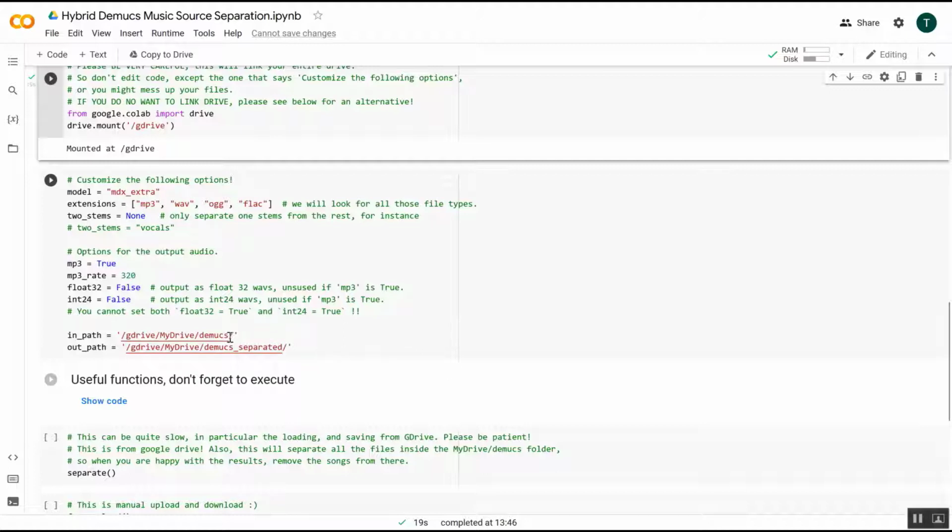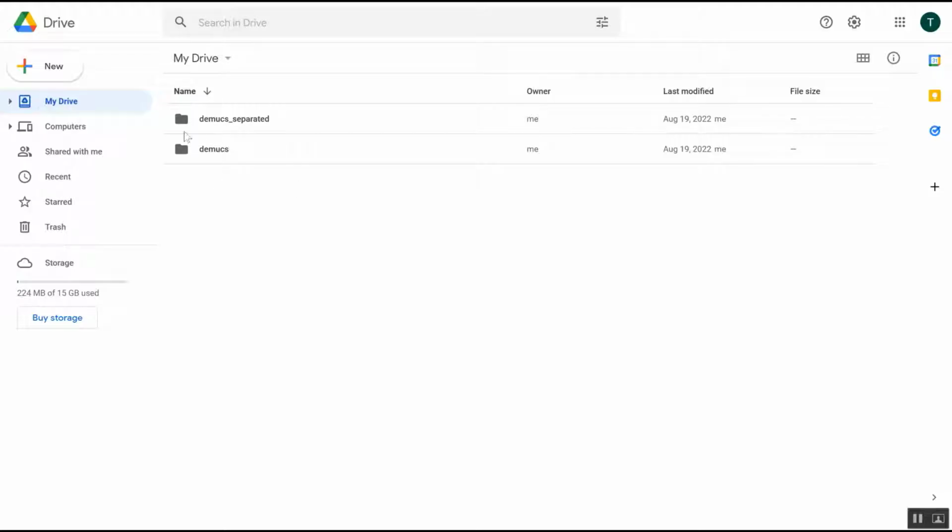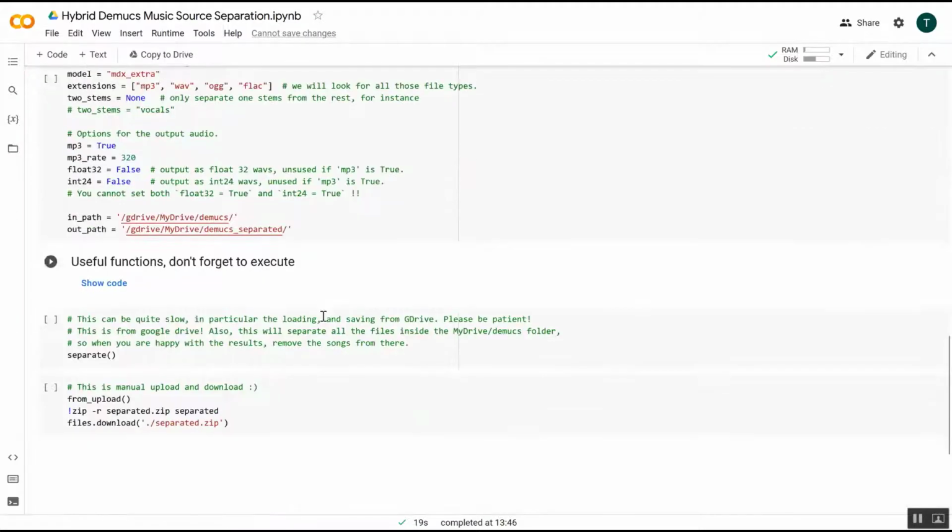So they are the two paths that you need to create on the drive. You need a folder called Demucs, and you need one called Demucs_separated. Now if we go to our drive, we've created those two folders. This will be for the output, the four tracks that will be separated, and this is for your input song. I have already uploaded Run to You, and we will go back to the Demucs page.